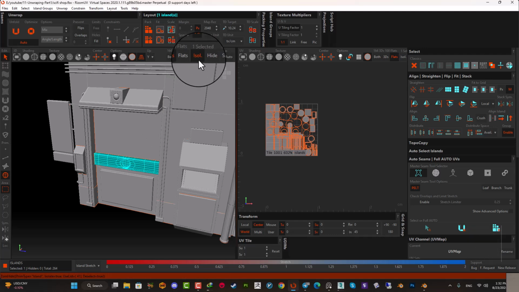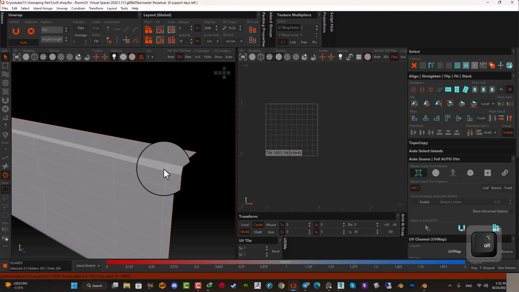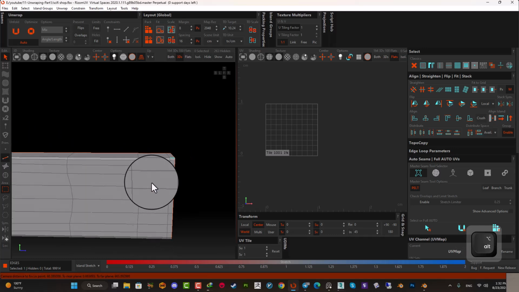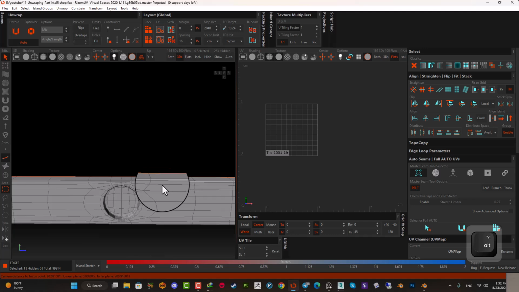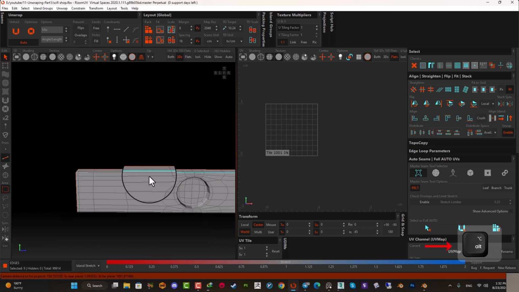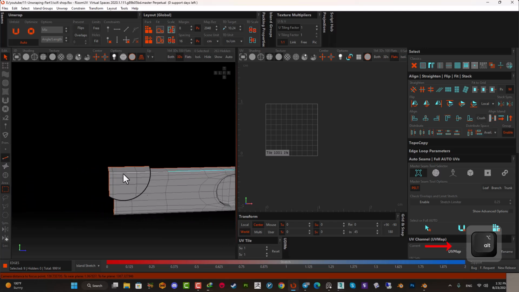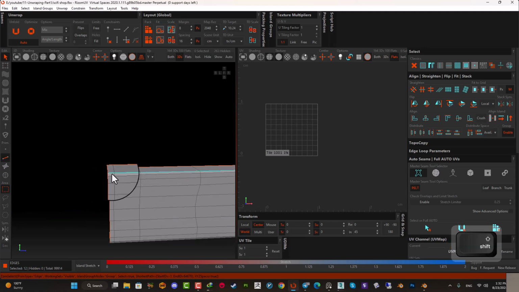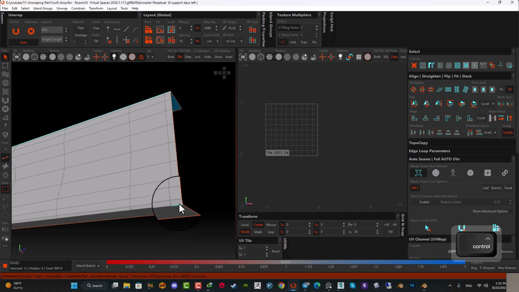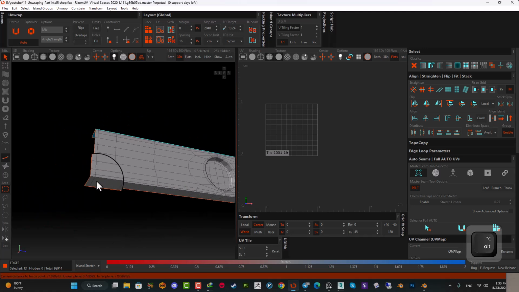Let me show you another useful way to select edges, especially in triangulate and high poly objects, which can speed up your workflow. First, select an edge, then hold Shift and select another edge. The software will find the shortest path between them and select all the edges along the path, which is really helpful in some cases. You can repeat this action multiple times by holding Shift.